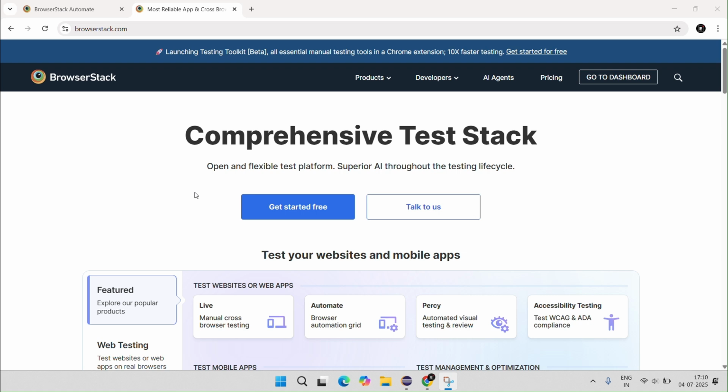Today we will see how we can automate a Selenium plus TestNG plus Java framework on BrowserStack. I think you will be comfortable using BrowserStack and you know what BrowserStack is. So without any further ado, let's get started.